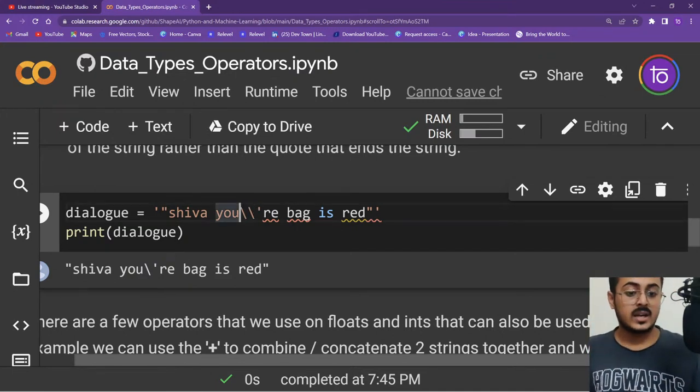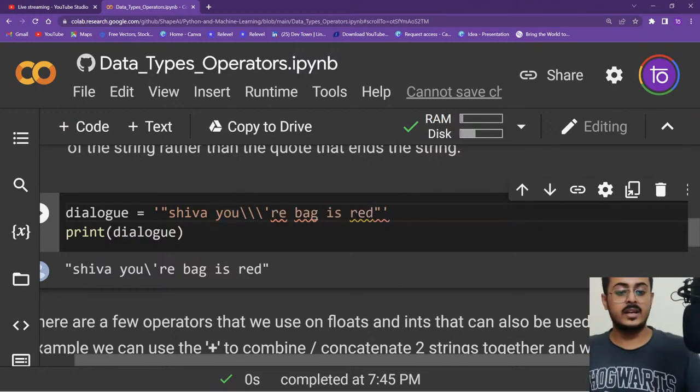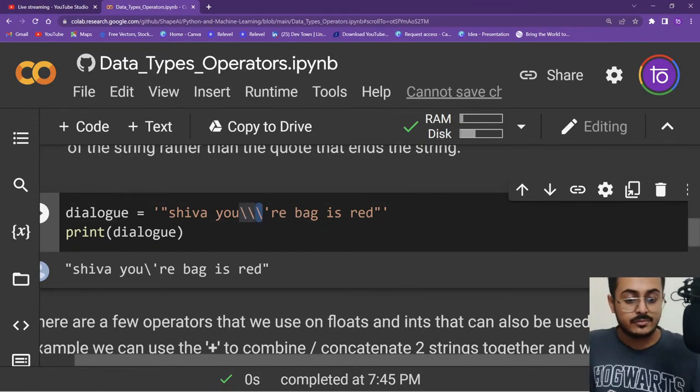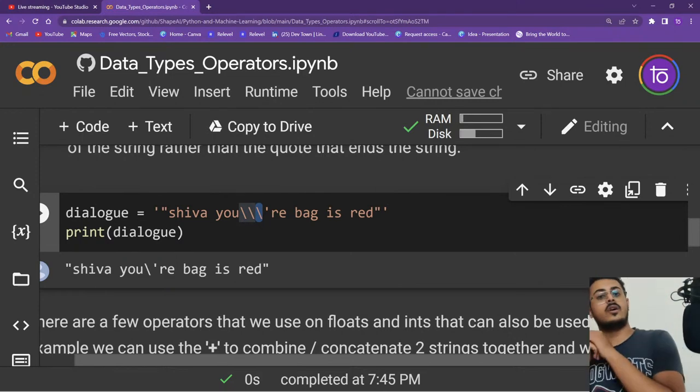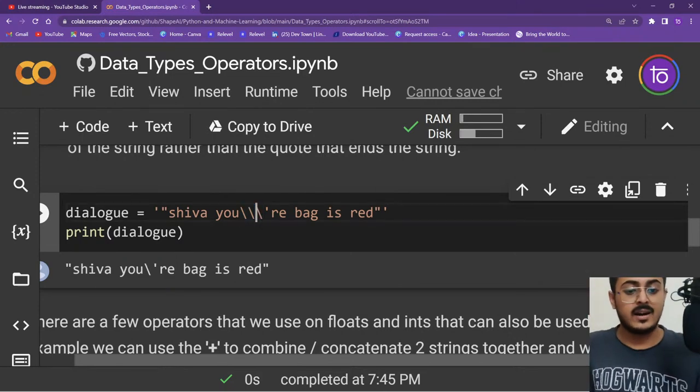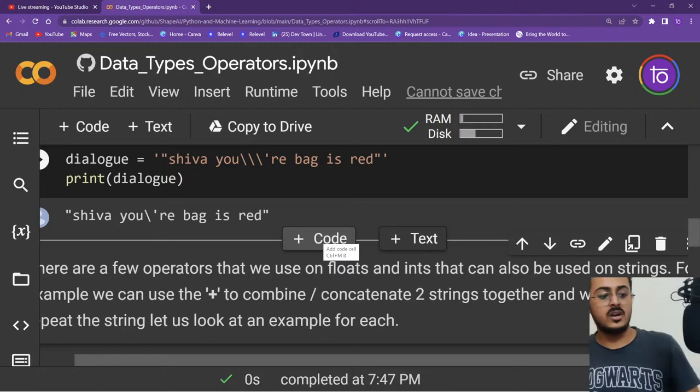So you need to put another backslash in front of it to tell Python that this secondary backslash has no value. And then this backslash is basically telling that this is an escape. So the first is an escape backslash for the second backslash, and then the third is the escape backslash for the apostrophe. So only one backslash will be printed out in your output.